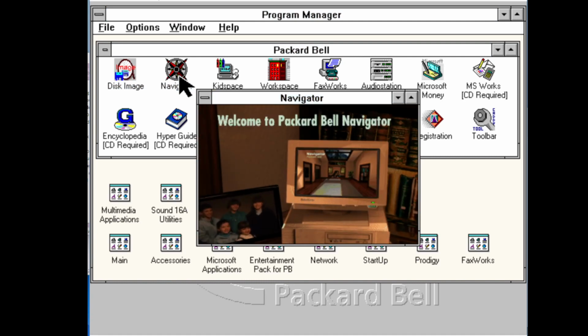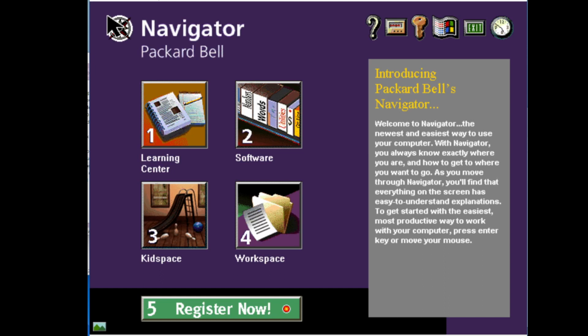Welcome to Packard Bell's Navigator. Welcome to the main menu of Navigator, the easy way to get to know and use your Packard Bell computer. Explore the functions of Navigator by using the mouse or the tab or arrow keys on your keyboard.